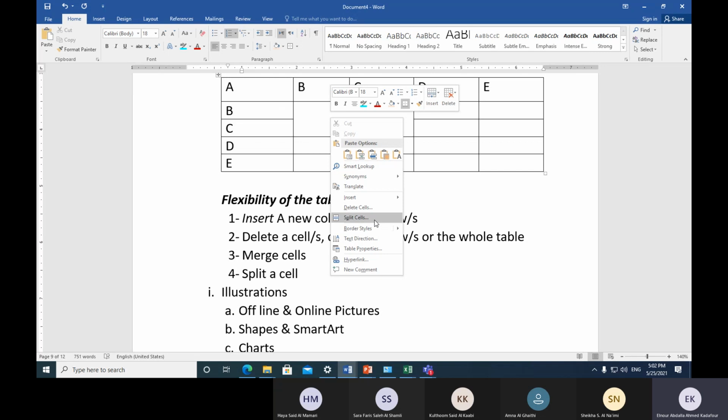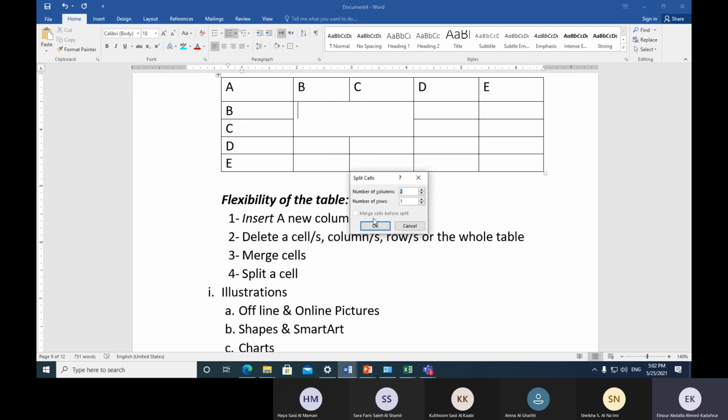Okay, now I want to split this cell into cells. Split means to divide this cell into a set of columns and a set of rows. Before, it is two columns and two rows. Now I want to make it 3 columns in 1 row. So let us try it.